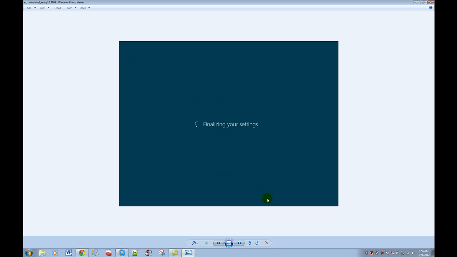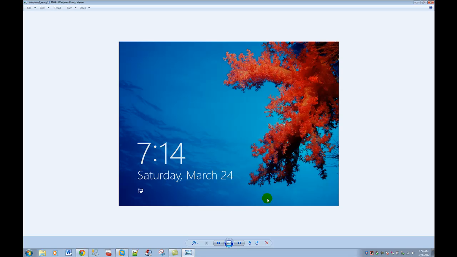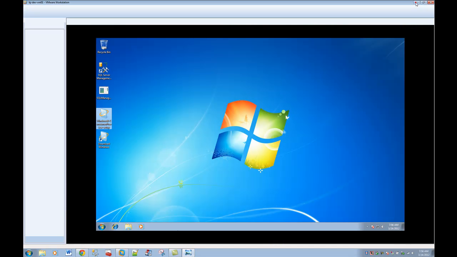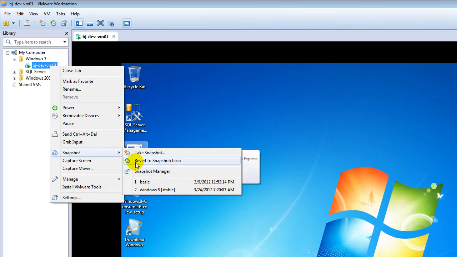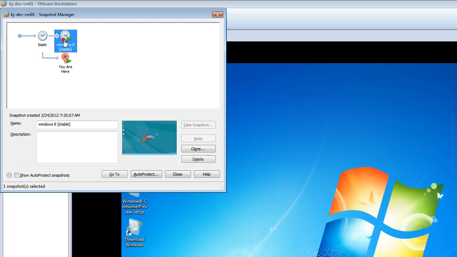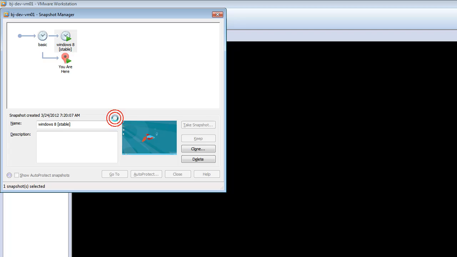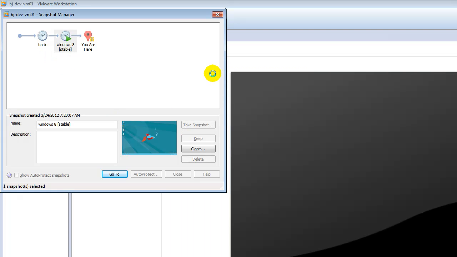Once that's done, you see a nice finalizing your settings, which is always a good thing. Once you're completed, you get this, which is pretty awesome. And this is where I'm going to show you. I'm going to actually go back in time, right click on this guy. I'm going to go to my snapshot manager, and I'm going to go to my Windows 8 stable, so I can show you guys how everything looks. So hopefully everything works out.